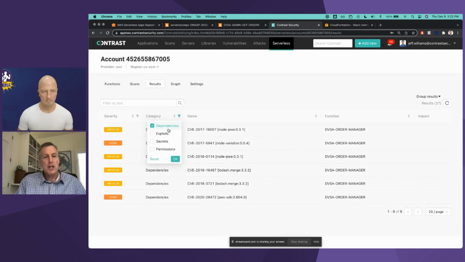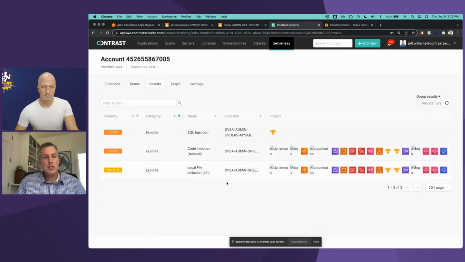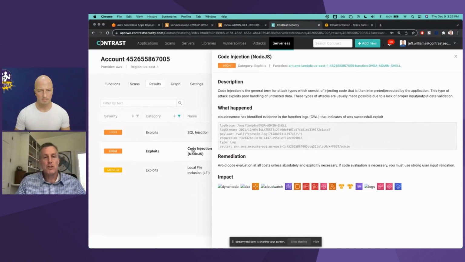Let's filter it down on just the exploits. These are custom code vulnerabilities, and we'll take a look at some of these. You can see code injection, SQL injection, local file inclusion. Serverless functions can have almost all the traditional kinds of vulnerabilities that you would read about in the OWASP Top 10. There is a serverless OWASP Top 10, but it covers the same basic stuff: authentication, access control, injection, weak encryption. All those are generally applicable to serverless apps. So here we can dig in. Let's look at this code injection vulnerability that we were talking about before.